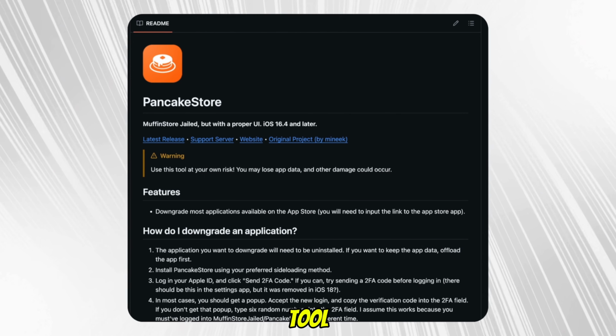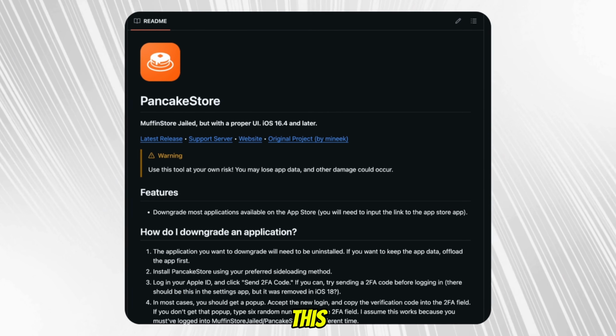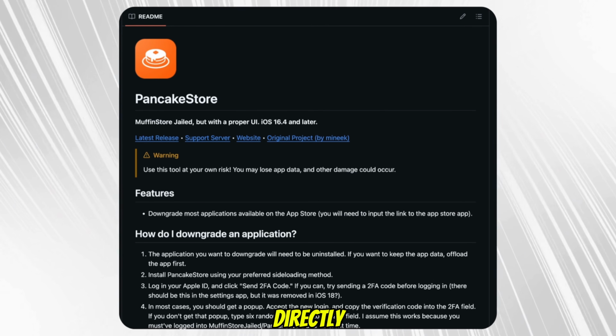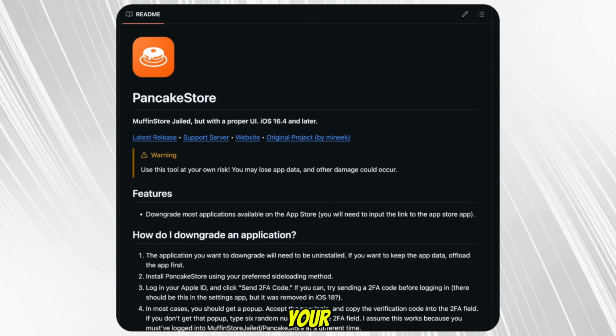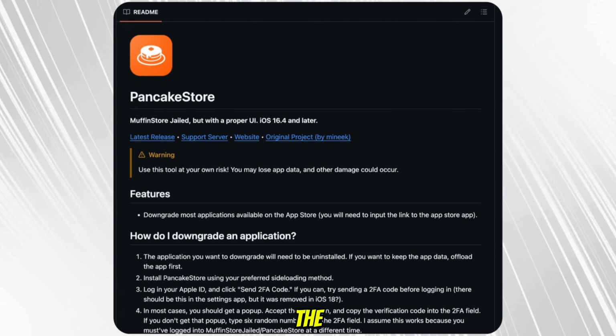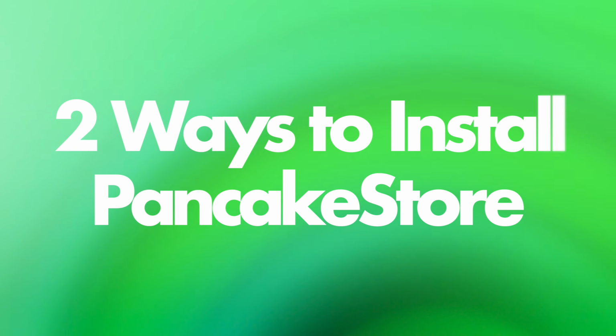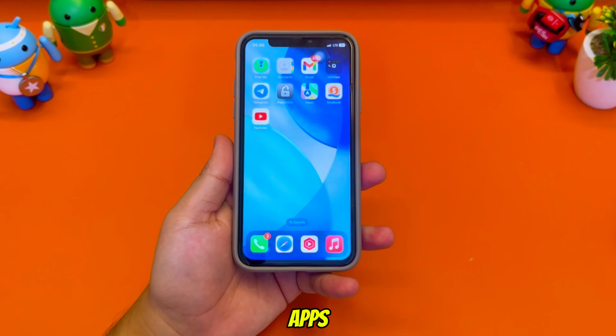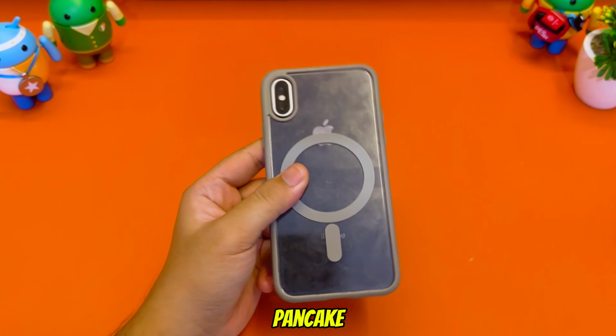First, let's talk about the tool called Pancake Store. This app allows you to downgrade apps from the App Store and install older versions directly on your iPhone, even if your iOS version is no longer supported by the latest app update. Let's see how to downgrade apps and install older versions using Pancake Store.